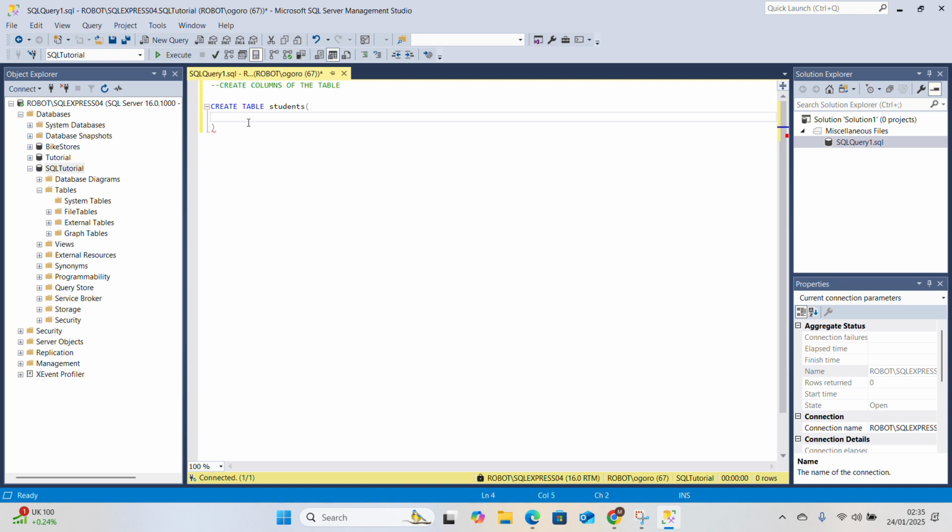An int data type is any number without decimal points. So let's create a column and call it student ID. Let's label it as an int data type, so only numbers will be able to be input on this particular column, and make it a primary key. Okay, and then comma.